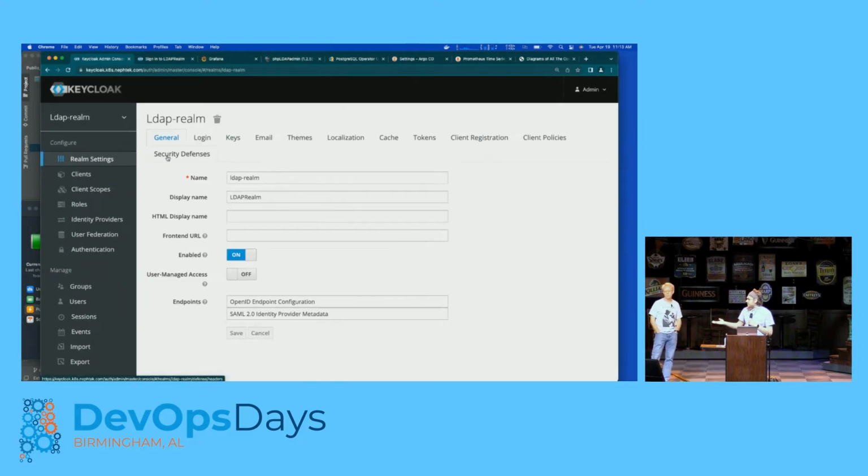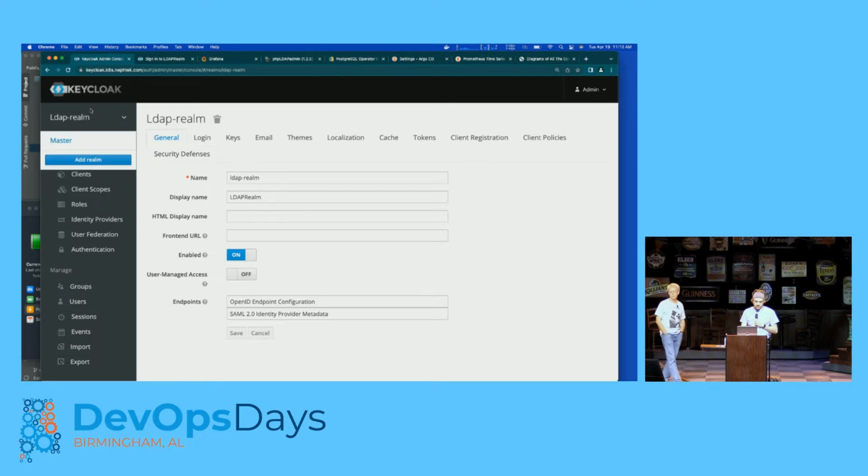So this is a typical realm setting. In the top left here, you'll see a little drop down that has your different realms. Your master realm is used to manage all of your other realms. And you can set up multiple realms that federate to different identity providers and allow for different groups of users to be ingested.